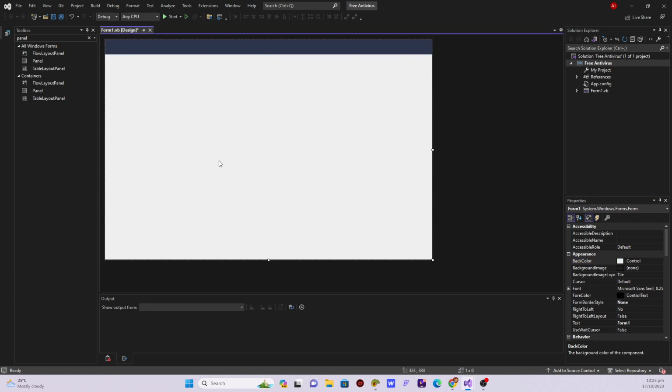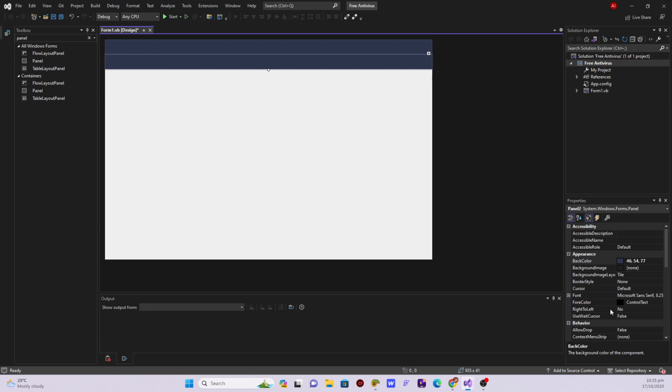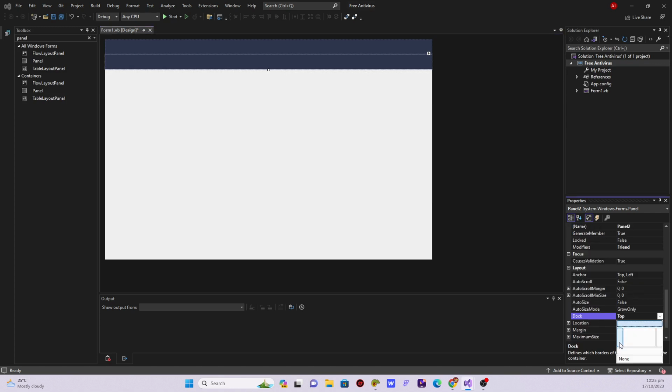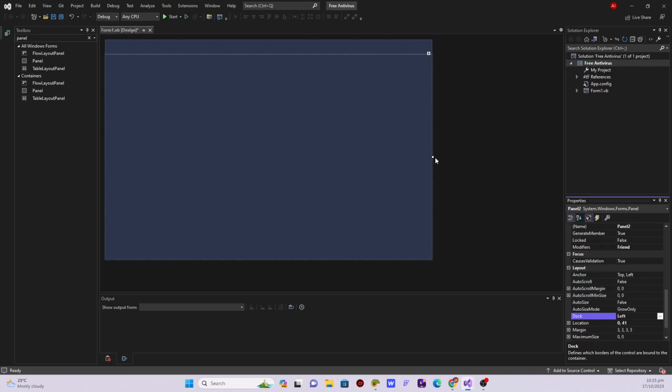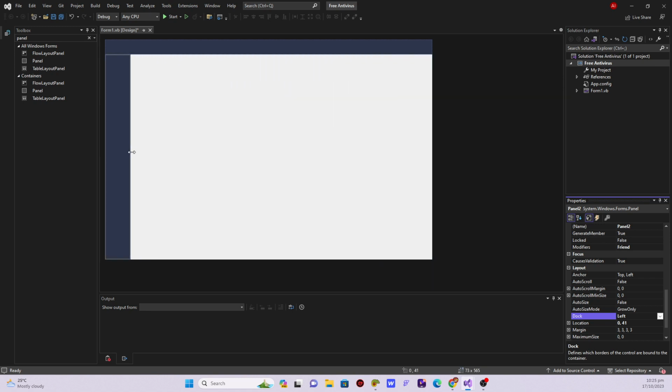I'm going to copy this and paste it one more time, but this time I'll dock it from the top to the left, just like that. And I'll set the size to this side.